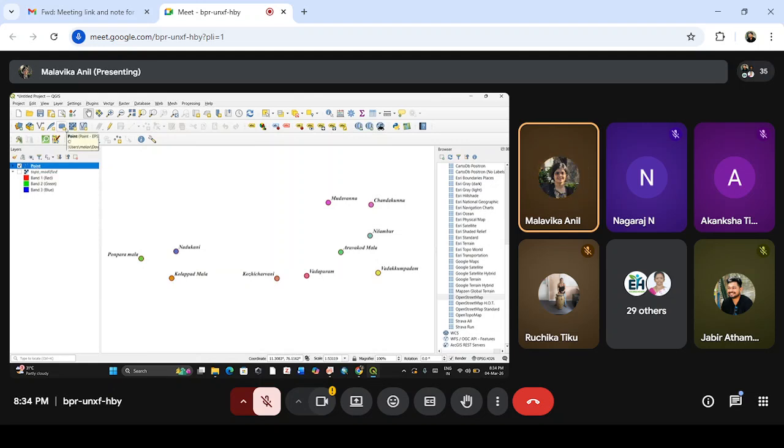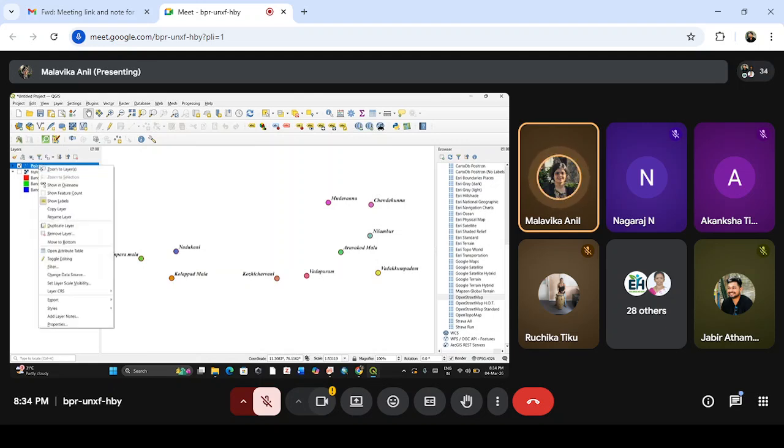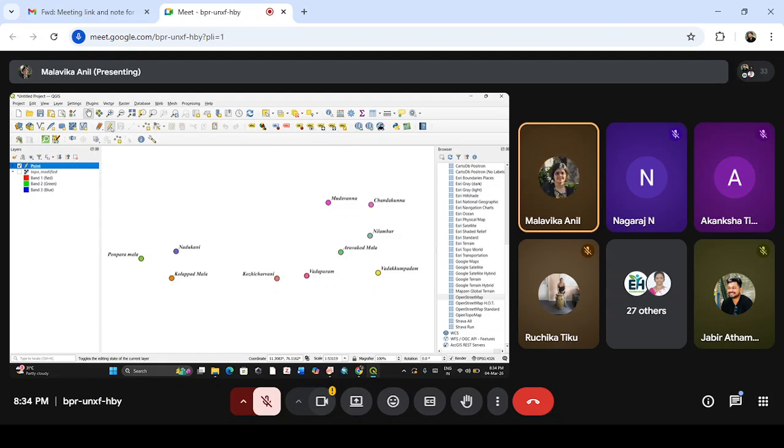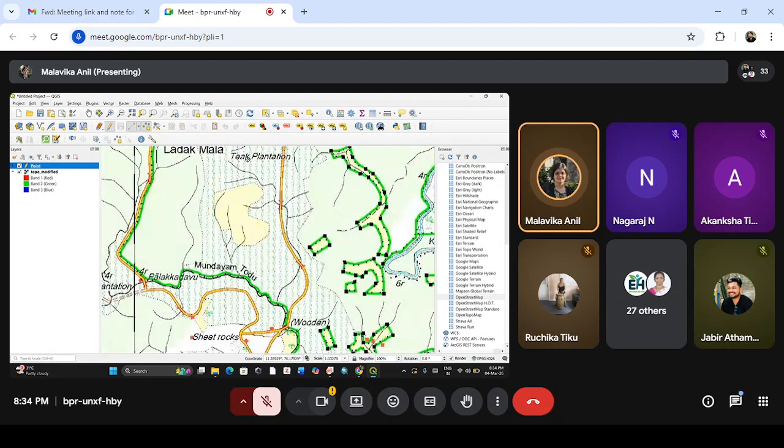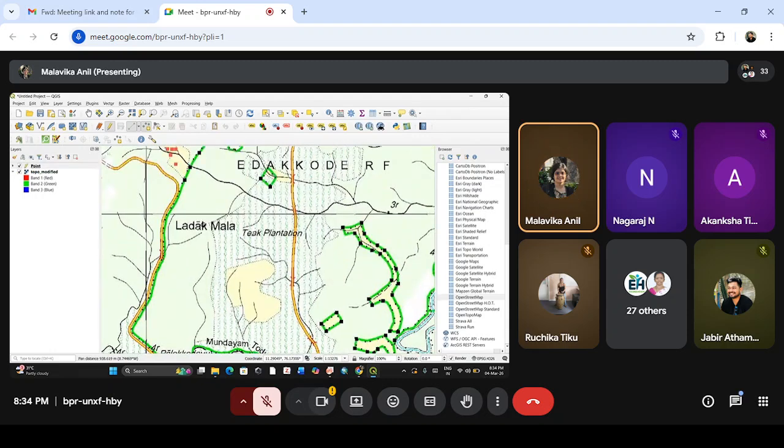From there, you can either right click on the option and go to toggle editing, or here you can see a yellow pencil like icon which is called as toggle editing. Click on that, and on the right side you can see add point feature. Click on that. Your mouse cursor will turn like this, and from the topo sheet you can select the places. Okay, ID, so this is my 11th place, I think 11 I'm giving, and I'm giving the place name.